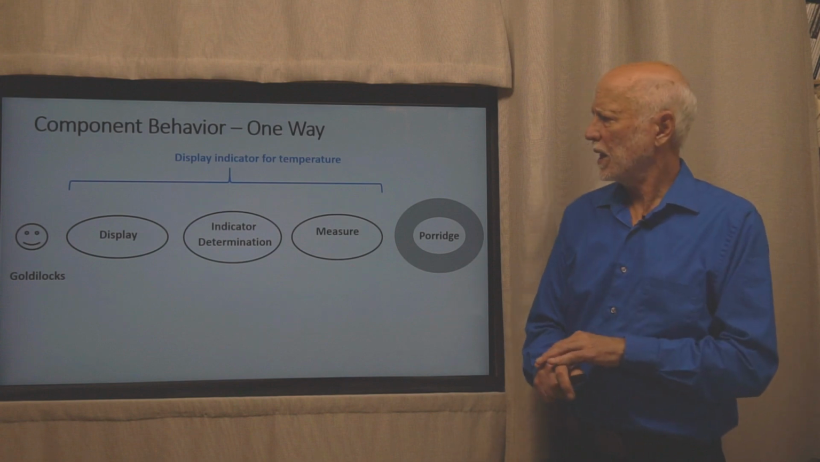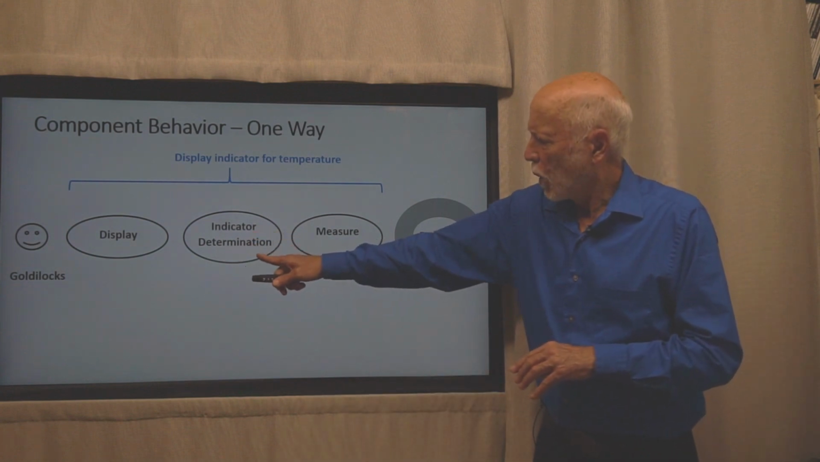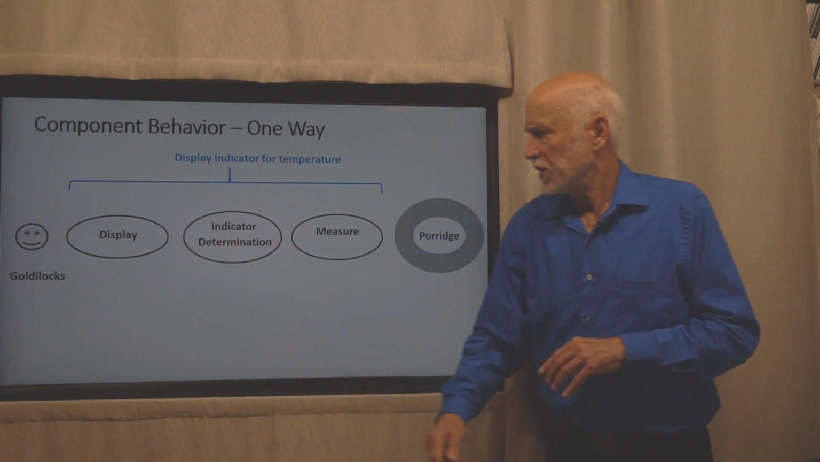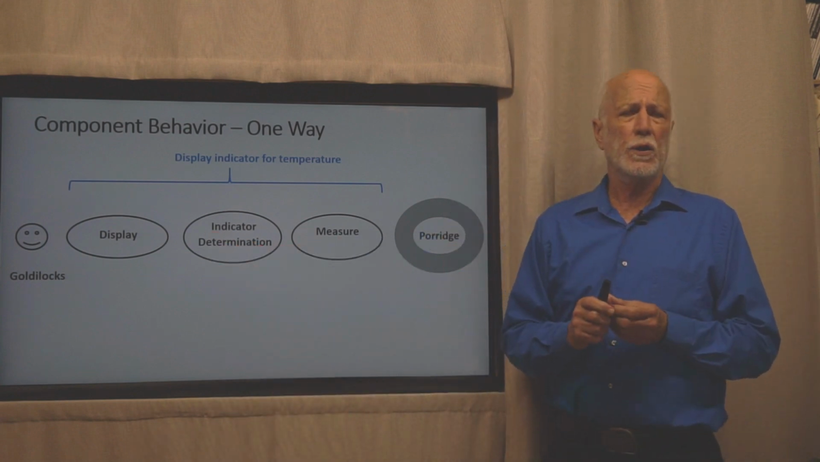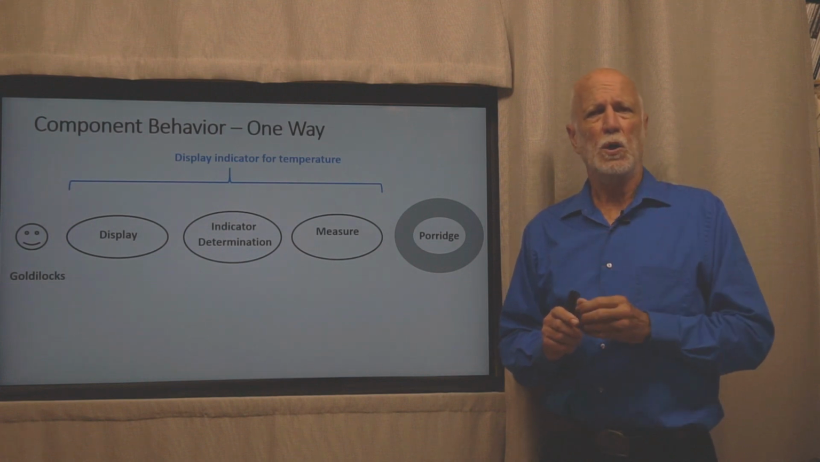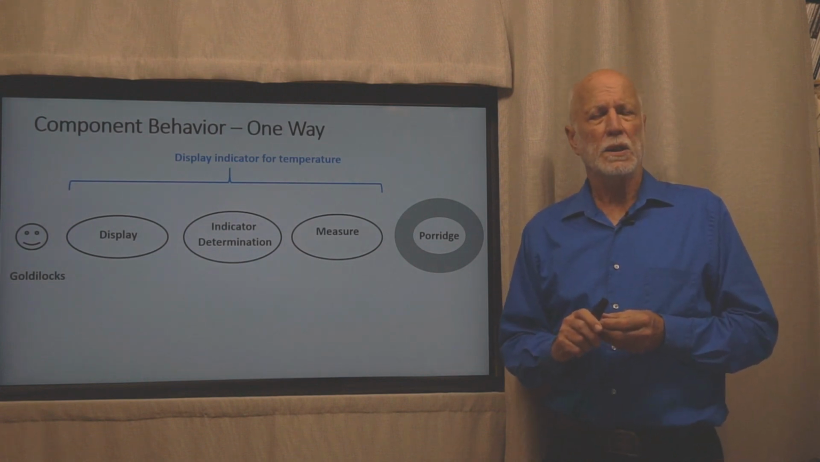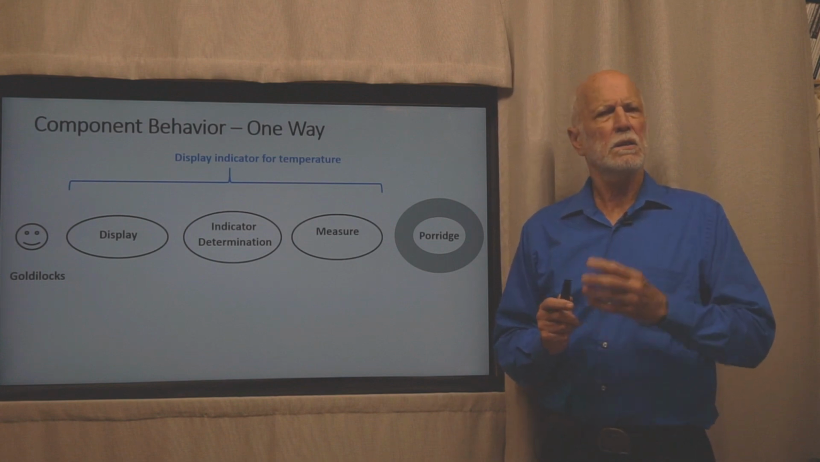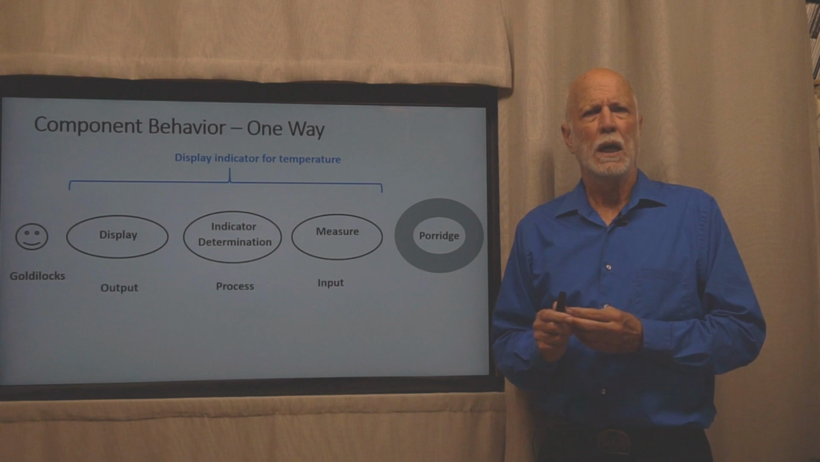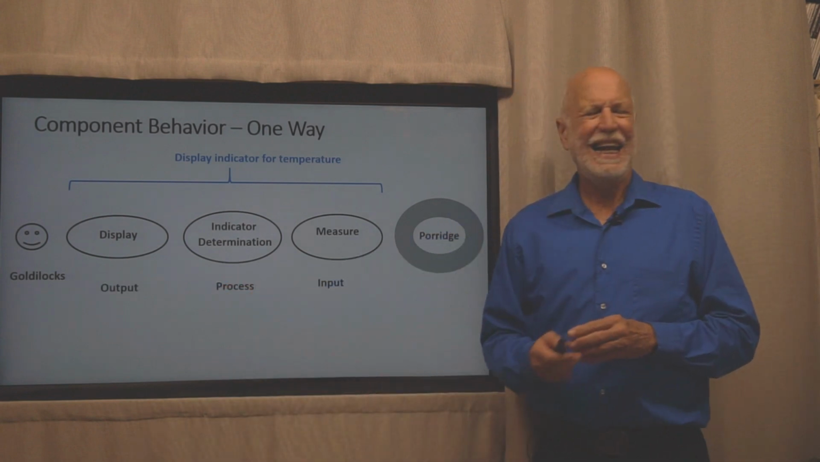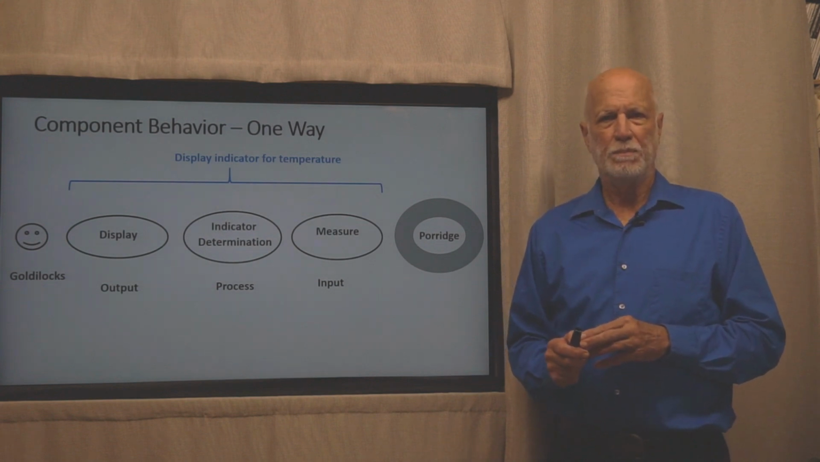So the question is, should display call indicator, which calls measure? Should measure call indicator that calls the display? Maybe we should have another component that coordinates all these. Multiple ways to design something. So we're going to pick one of them, work through a few tests, and see if they're working out. So you can look at it as here's the input, there's a process, and there is an output.